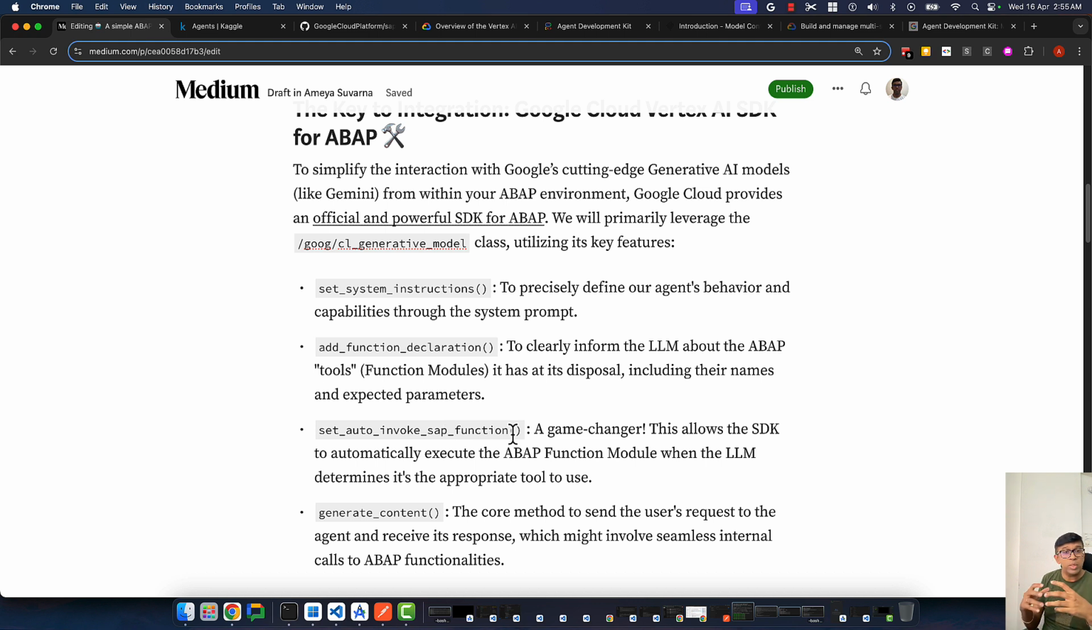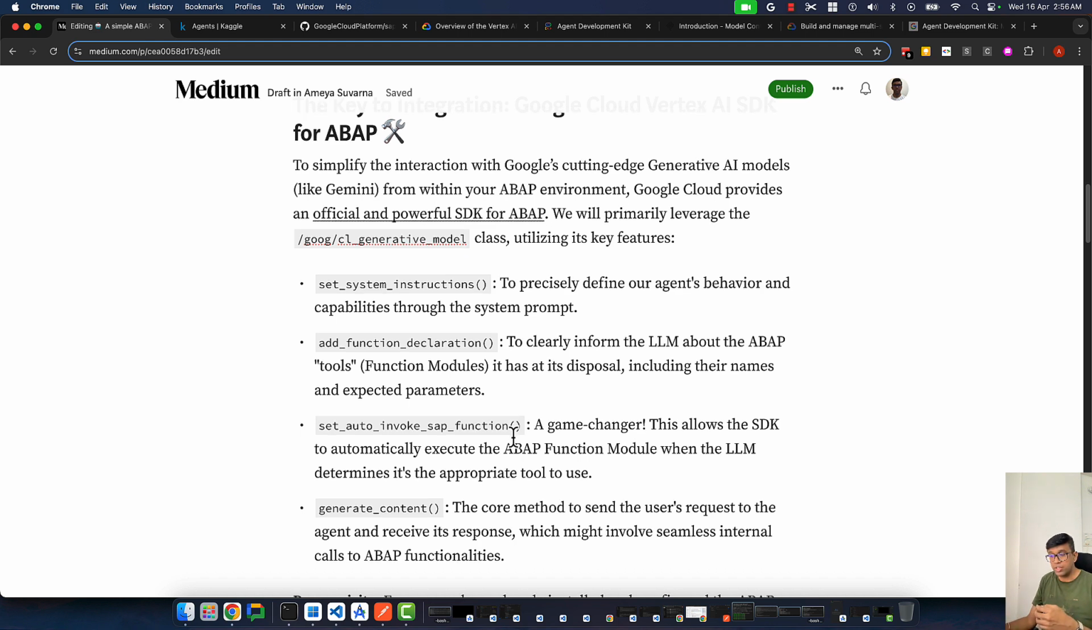It provides me with bonus features like set auto invoke SAP functions. So traditionally, when you register a function as a tool to an LLM, it won't be auto invoked. It's the developer's responsibility that once a tool has been identified by the LLM to be invoked, you invoke the tool and provide the response of the tool as context back to the LLM so that the LLM can use it in its final response. But with the SDK, there are some magic features which will auto invoke the function modules based on the tool registry and the tool identification done by the LLM, eventually giving you the final response. When we see the demo of a simplistic agent, you will realize the importance of this particular feature.